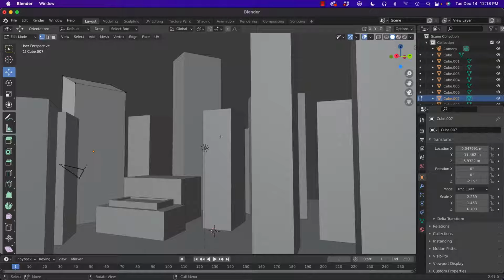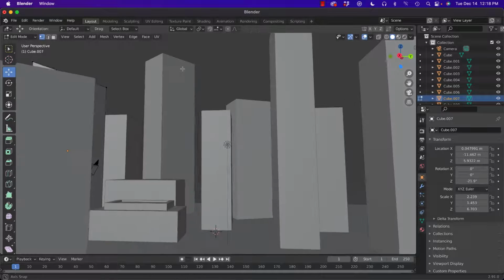And then obviously different window patterns on each one. And a window pattern can be as simple as, with the array modifier, it can be super simple. And I'll probably do a quick demo of that before we're done. Okay, so you've got some of these built.